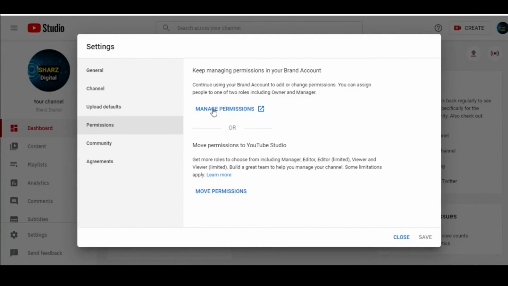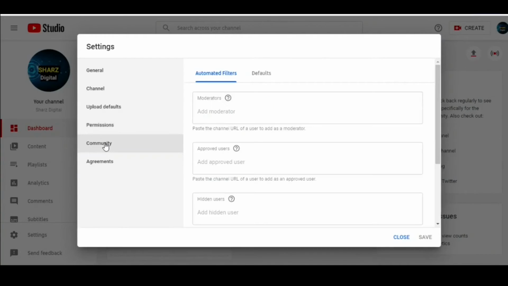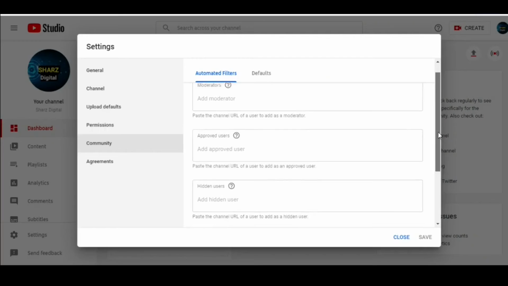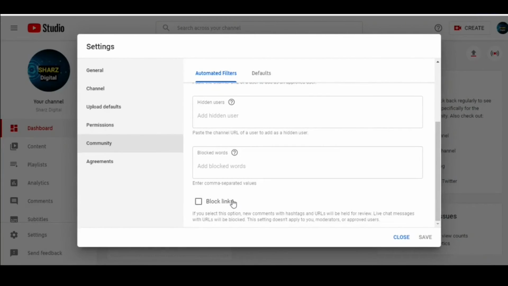At that time you can give permission to some of the people. This is not important in the beginning. Once you finish all the things and once you do all the stuff in YouTube and once you upload 10 to 20 videos, then you can keep some managers to manage your channel. The next thing will be community, moderators, approved users and all those things. This is all not important.